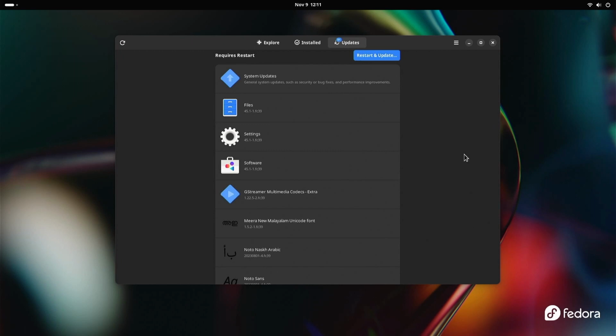You can also easily switch desktop environments. You can go from GNOME to KDE, from GNOME to Budgie, Budgie to KDE, and that's achieved with one simple command in the terminal.